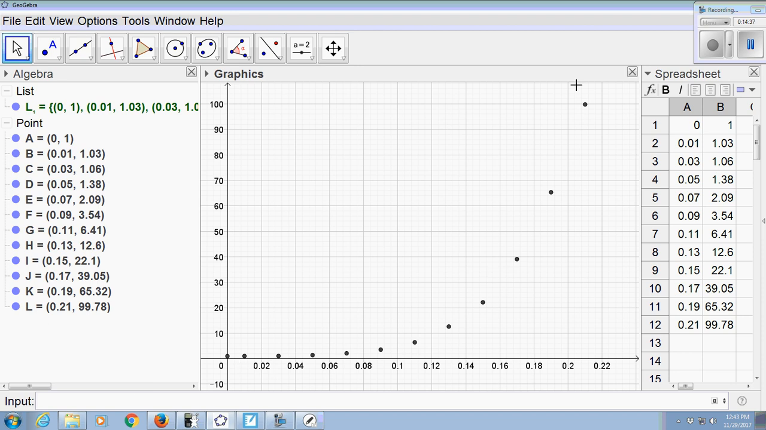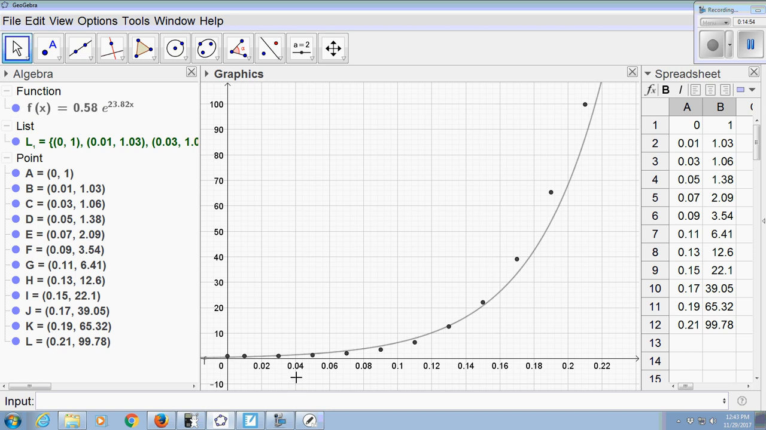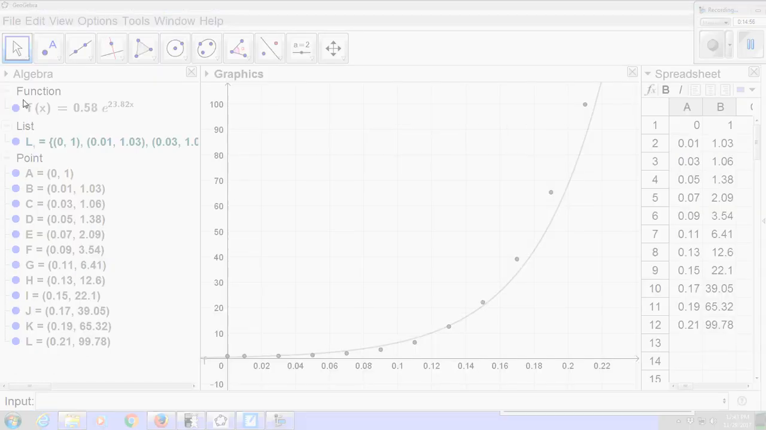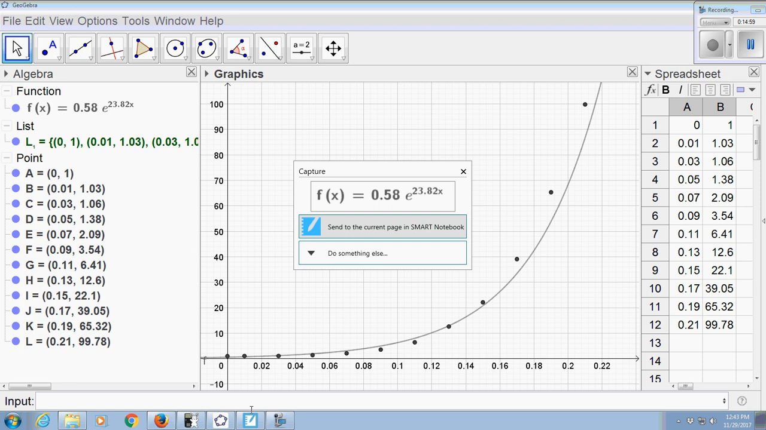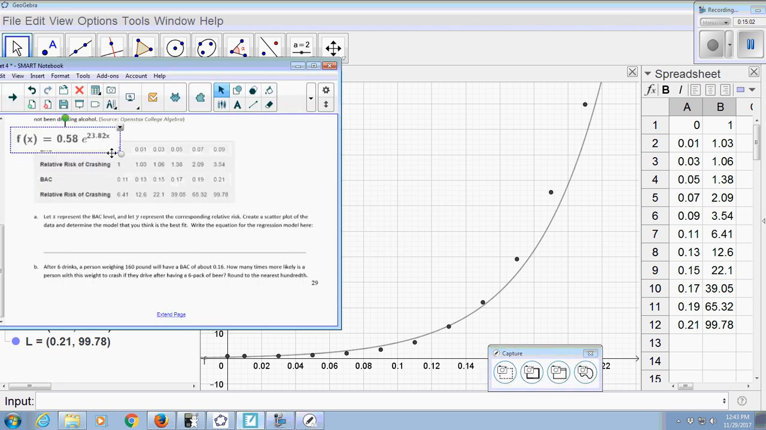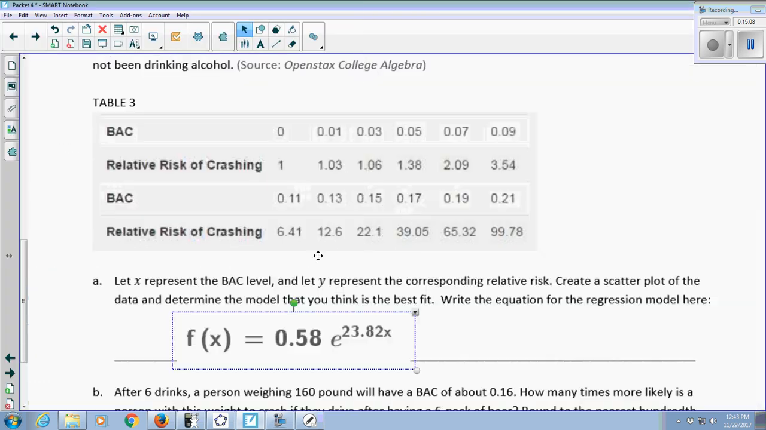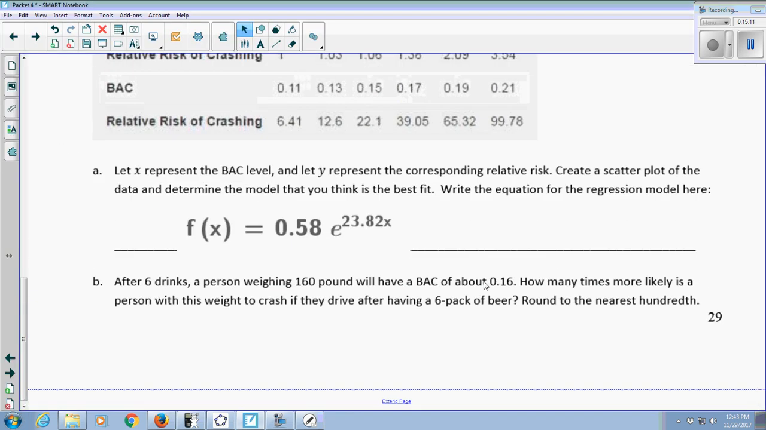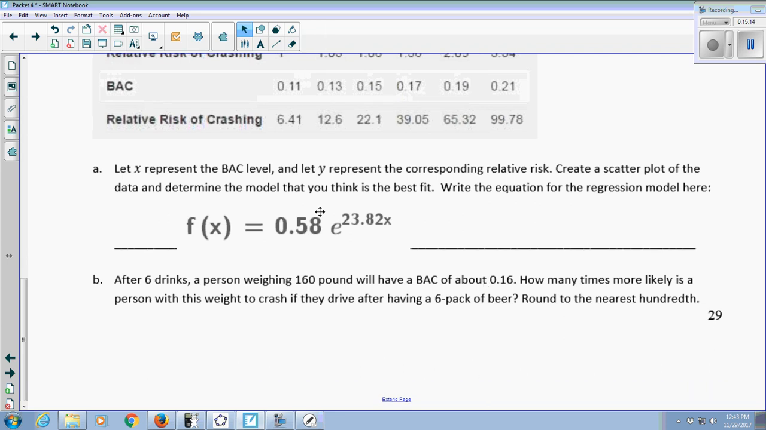Okay, that definitely looks exponential. You can see small jumps at first and then big jumps in the likelihood of a crash. So I'm definitely going to do fit exp list 1, really good fit. And so here's my model. Here's the equation of our regression model.